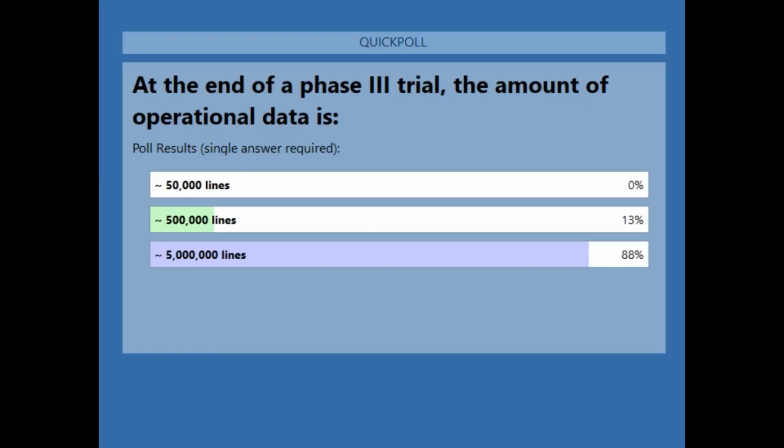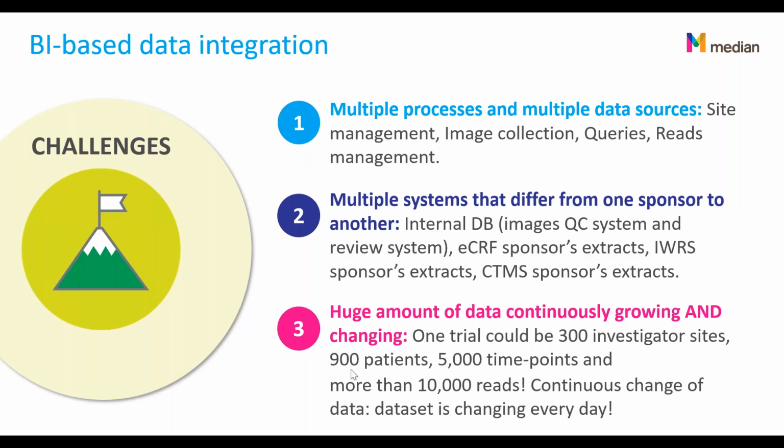I think we are good. So yes, we have a majority of very good answers, because the good answer is definitively 5 million lines. So I let you imagine if you are managing 100 trials in parallel, you can just multiply this number by 100. So thank you for these answers. So we will come back to the presentation.